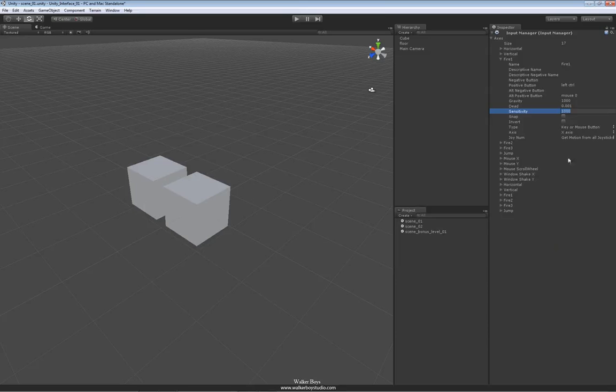Now, these are all modifiable. You can change and adjust them to whatever the need of your project is. For instance, if you needed something for crouching, you could have one that's set up for crouching or whatever it might be. But the input manager is where you will handle all of those input settings and adjust them to your game's need.